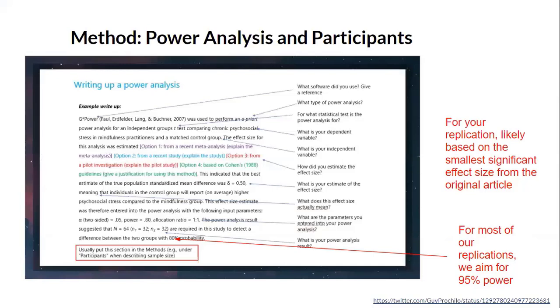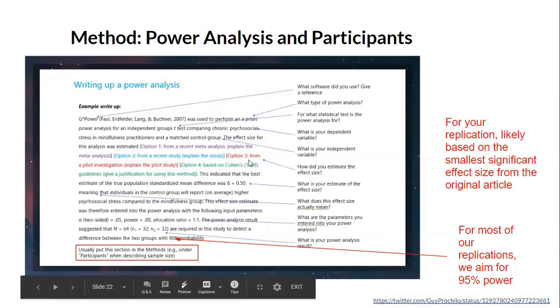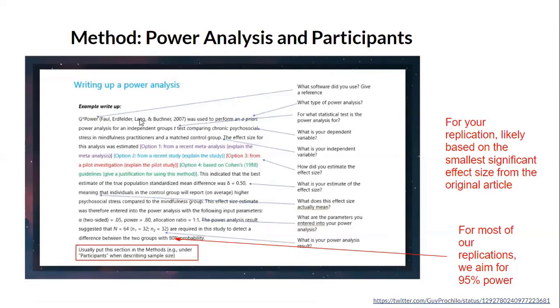So this is a really great power analysis template provided by Guy Pochillo on Twitter. We appreciate that. So please provide a section on power analysis and participants in the method section. First, you need to specify the tool used for the power analysis, ideally with the version number. Here they don't have the version number, but please provide the version number and give a reference for that version.